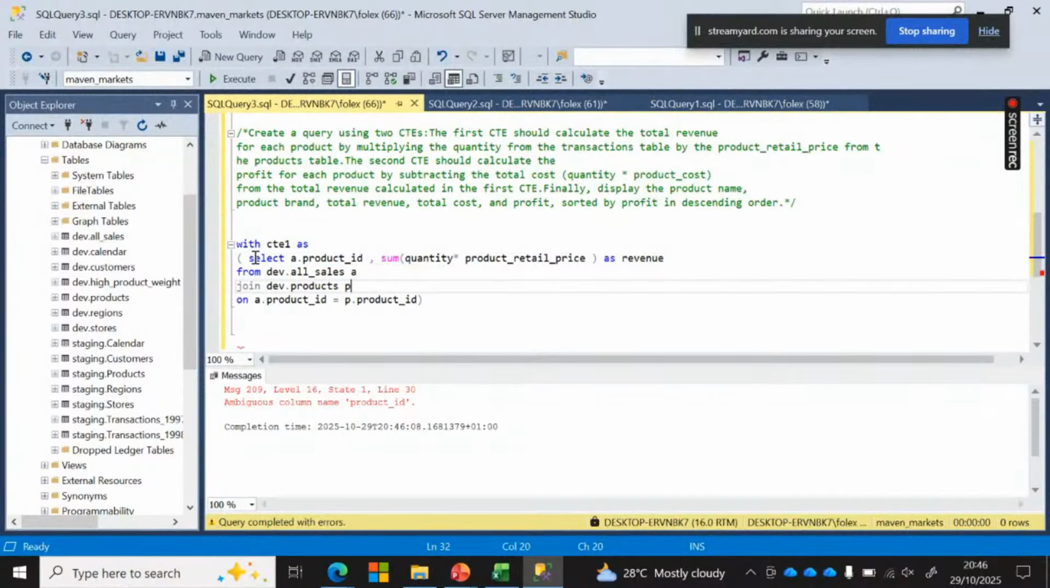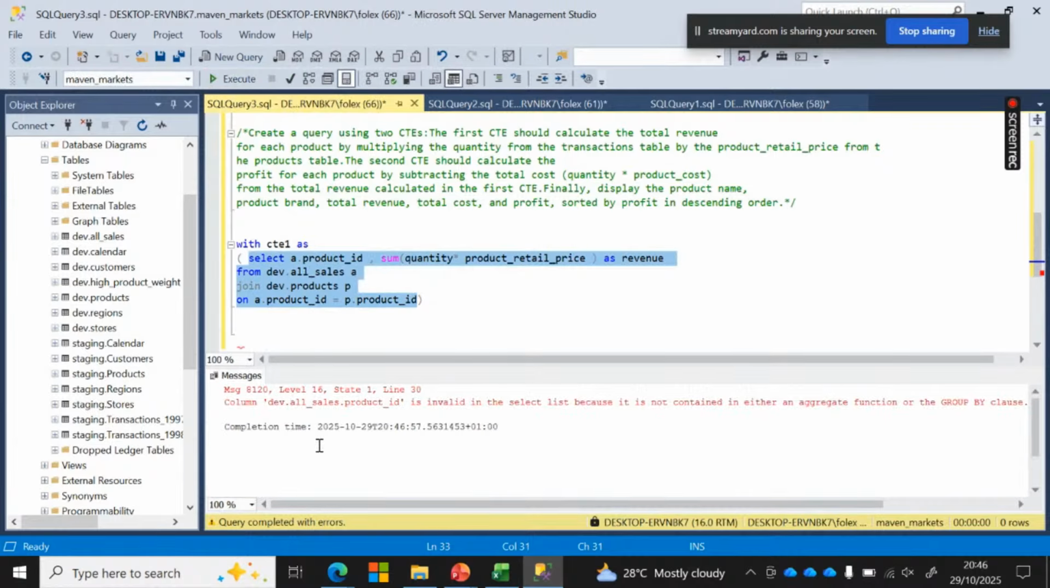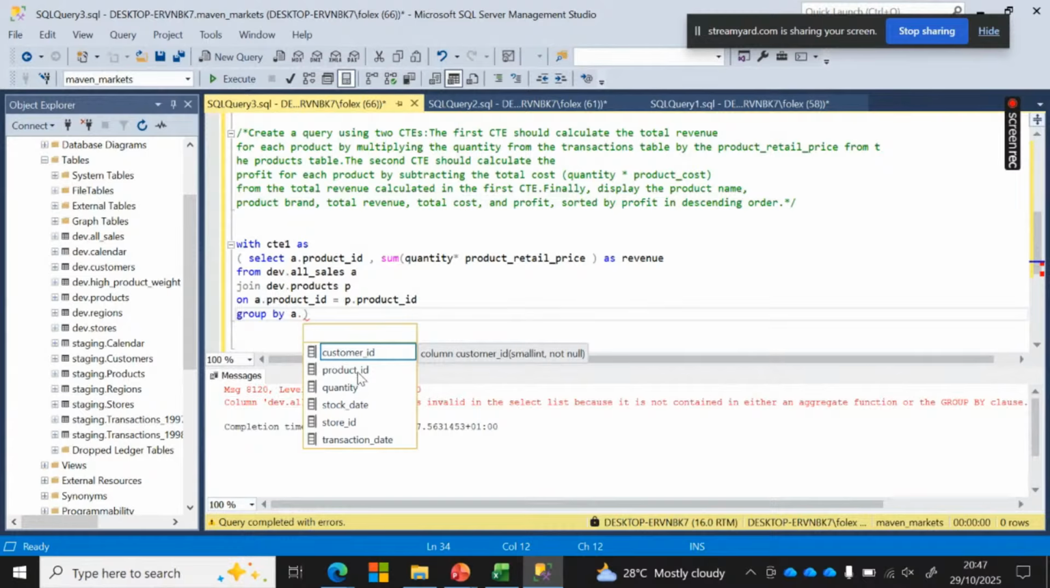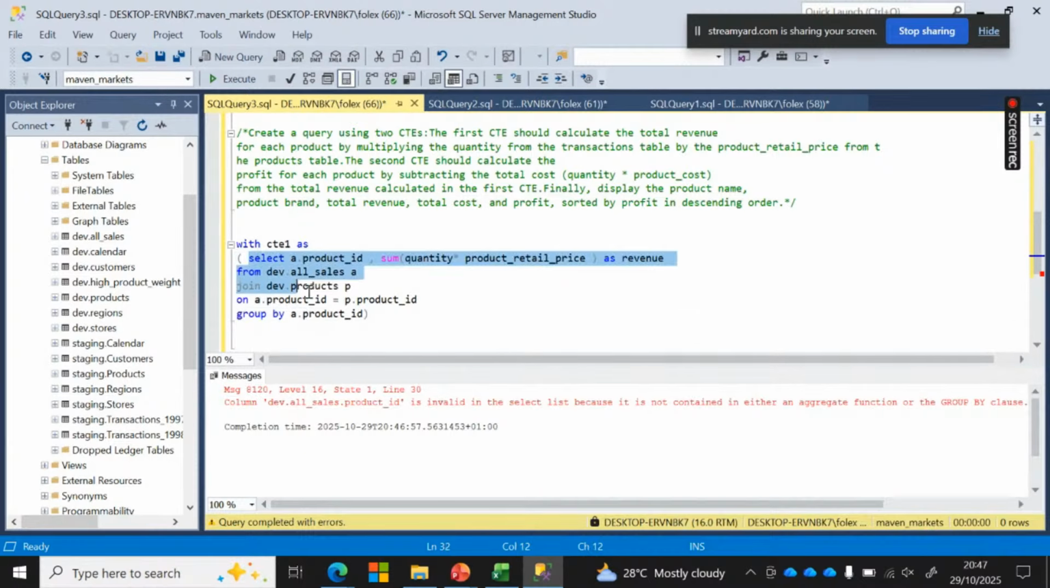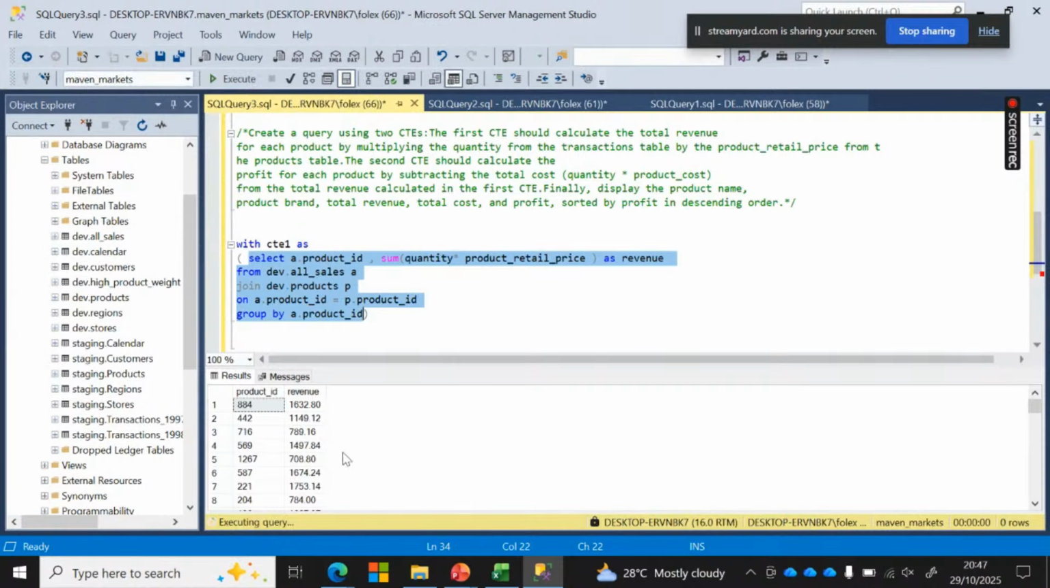If you try to run the inner query now, we need to add group by with it. So we're going to say group by A.product_ID. If you try to run this one now, you are going to get your revenue. Can you see? We have gotten our revenue here.